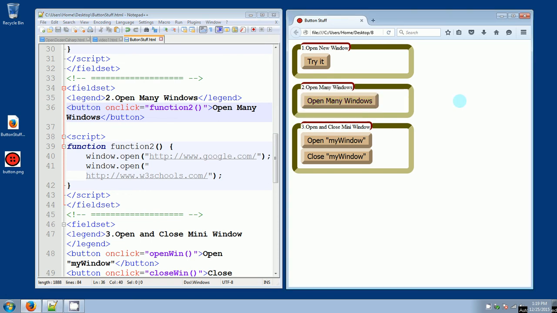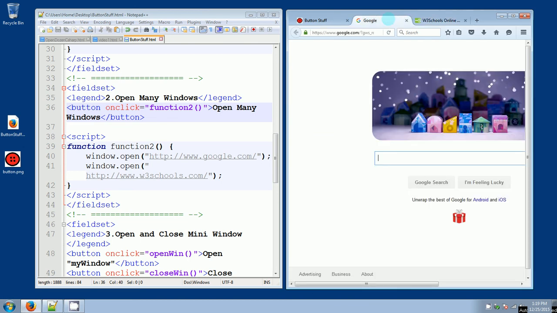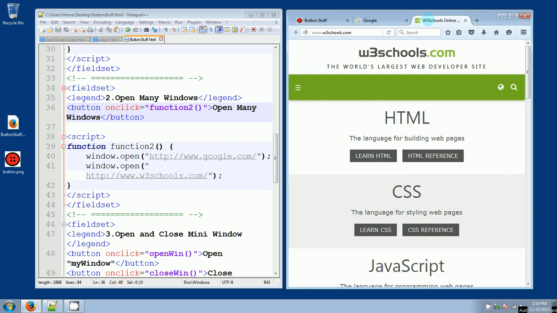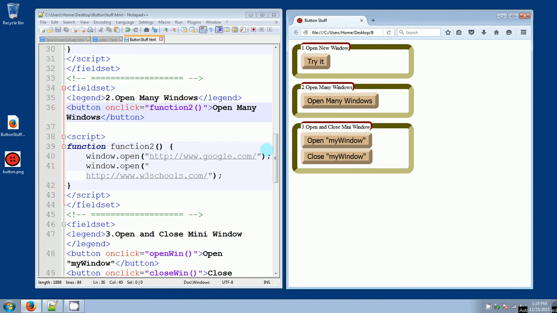Open many windows. So let's click on it, and you see how we have 2 tabs that are opening up 2 different pages. Here's our Google, and here's our W3 Schools Online. So that's pretty cool, pretty convenient. Okay, so that finishes off this field set with this button and its Onclick event. Let's go to this last one.